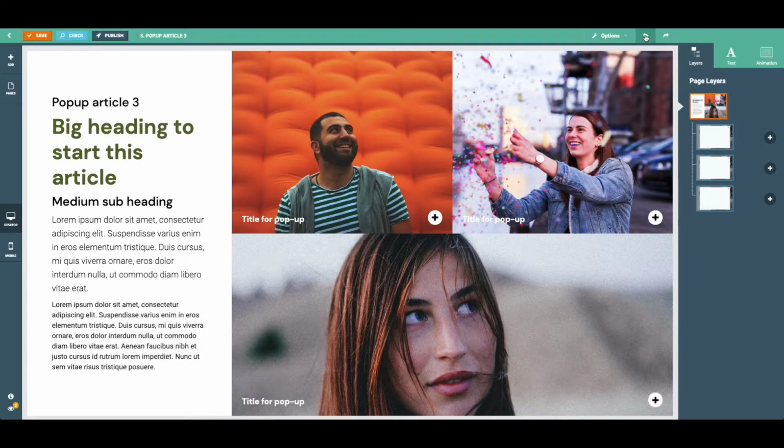Then next to that, we have the undo and redo options, to either undo an action that you've just performed, or to redo the action that you've just performed.